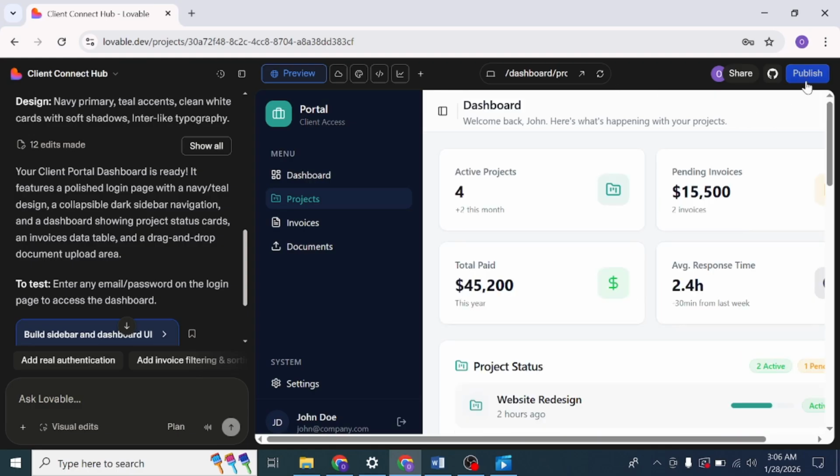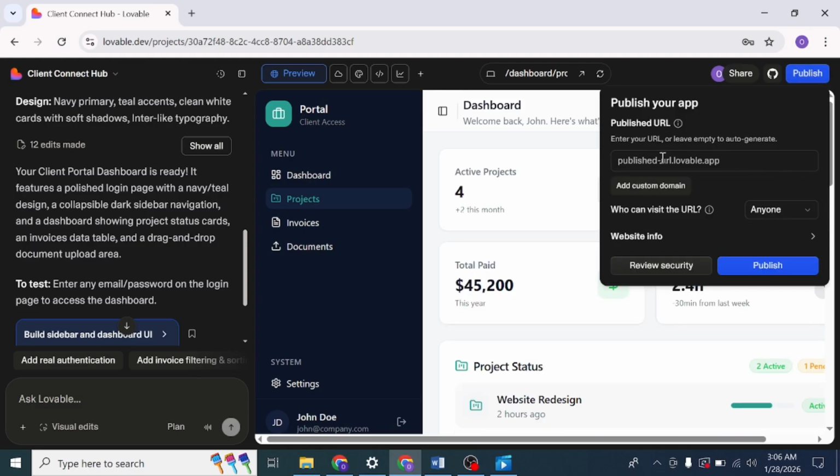So we can also publish. We can publish with a custom URL. You type in your URL in this text field here, but we don't have any, so we're just publishing for now. And when we click publish without giving the URL, Lovable will automatically generate a sample URL for us. So we just click on publish now.